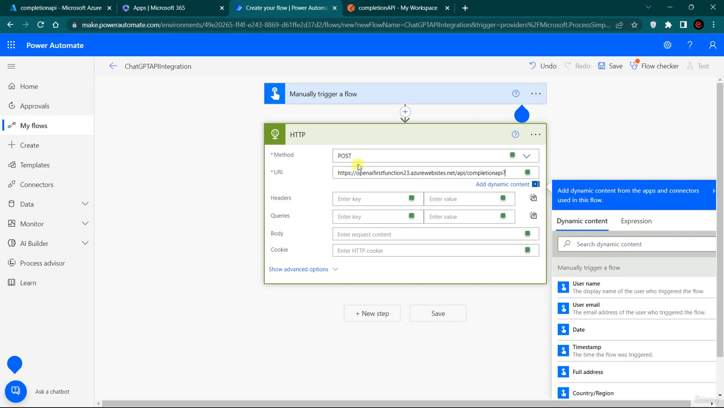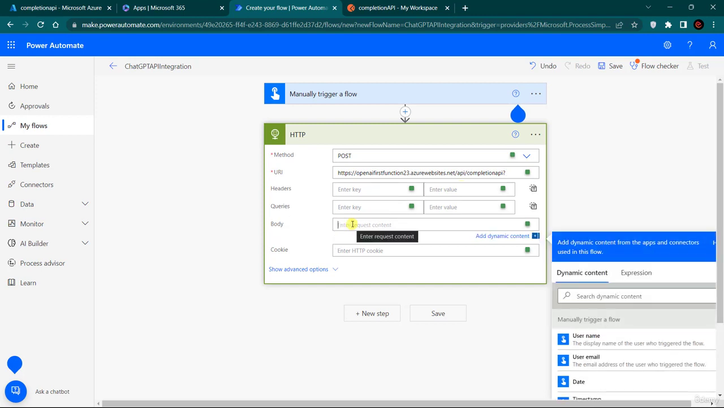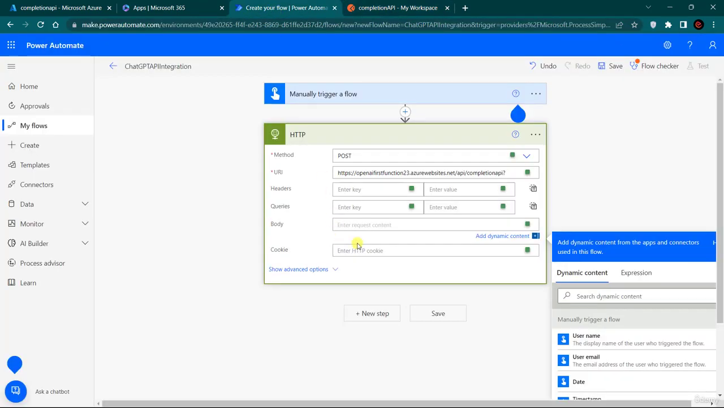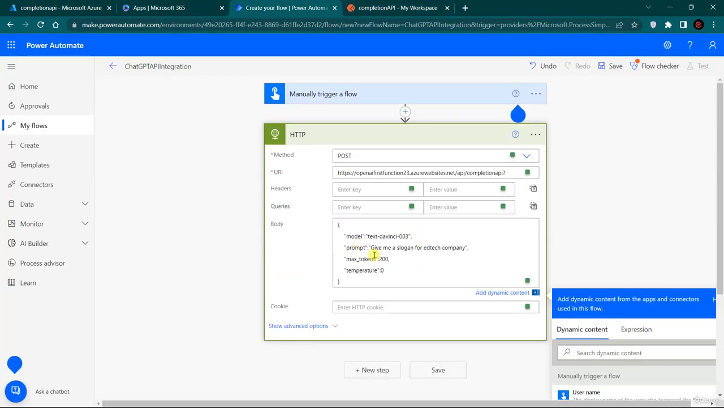Once you have put that inside the URL part, we need to go to the request body. Over here I click on body. This will again be the same JSON text that specifies the model, the prompt, the max tokens and temperature. So I'll go back to my Postman, where I have those details, copy them, and paste them over here.